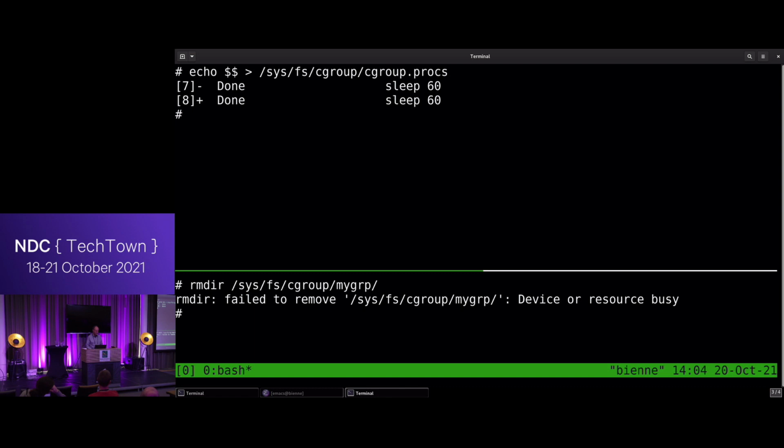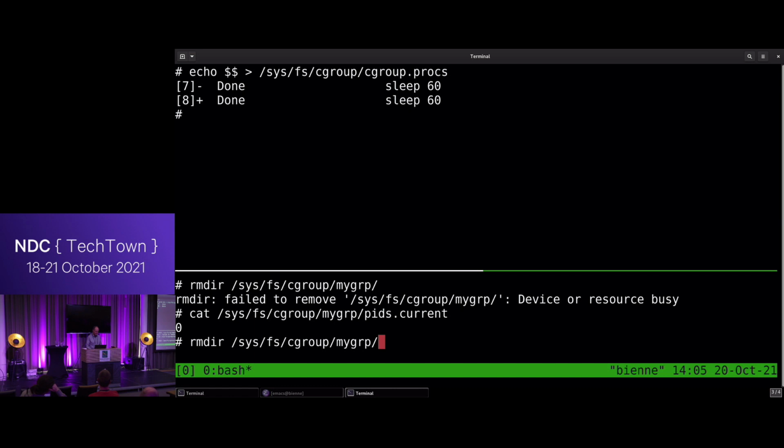Okay, why did that work, by the way? Why, I couldn't run a cat command up there before. Oh, no, that's true, I'm not at the limit anymore. But even if I had been at the limit, I could have done this because echo is a shell builtin, it doesn't create another process. Okay, now, if I now look at sys fs cgroup mygroup pids.current, there's no member processes. So now, with a bit of luck, I can remove that cgroup, and it's gone.